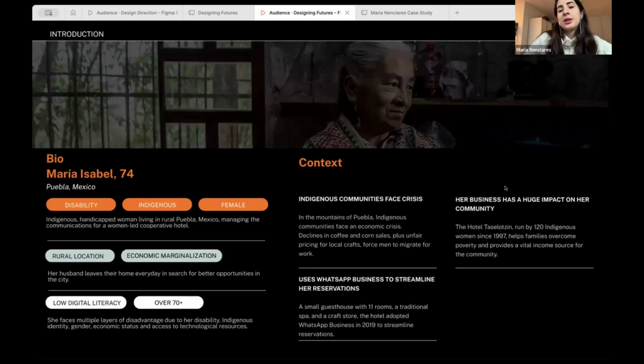There are several aspects of her identity, right? She copes with a disability, she's indigenous, she is female, she lives in a rural location. There is a certain aspect of economic marginalization. She has low digital literacy and she's over 70. So I think the challenge for us was, how can we create a tool that actually allows her to participate in the local economy, right? And how is she being able to turn her context from, she managed a hotel with her sisters. So how can we enable her to access clients, and how can we enable her to create a tool that will allow her to put food on the table, right?